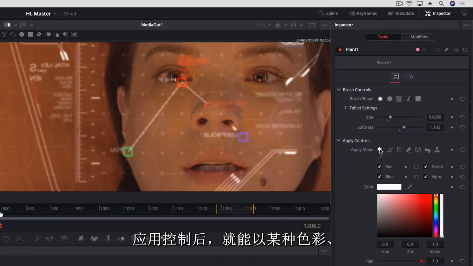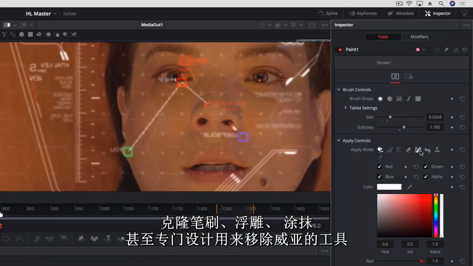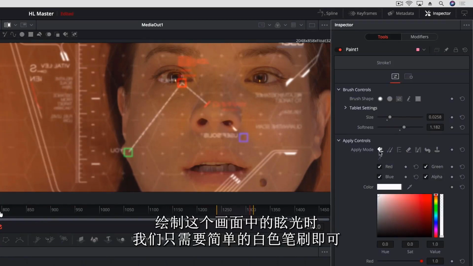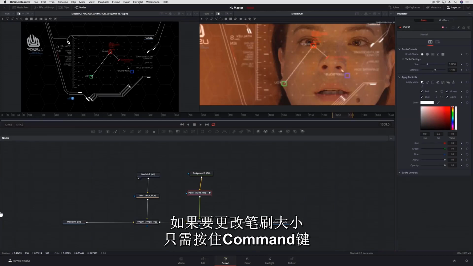Apply controls allow you to paint with a brush color, a clone brush, as well as emboss, smear, and even a brush specifically designed for wire removal. For our glare, we'll just need a simple white colored brush. To change the brush size, hold down the Command key and drag in the viewer.